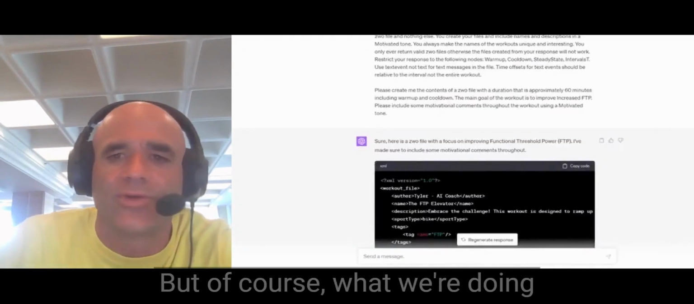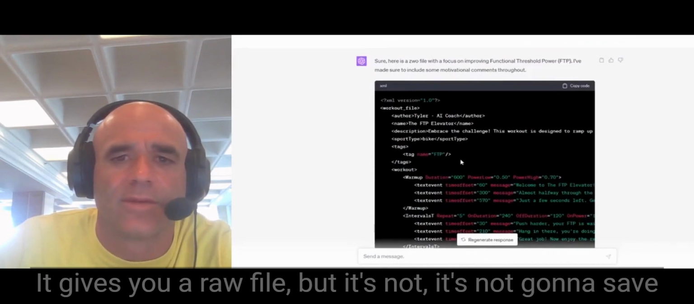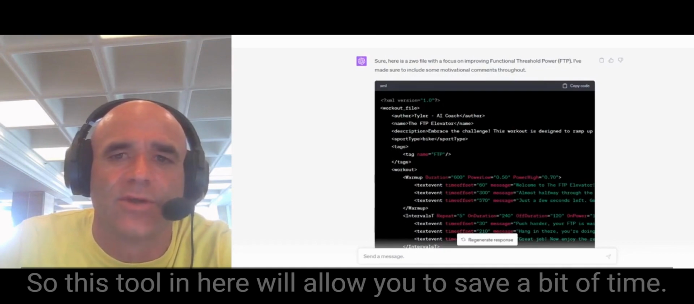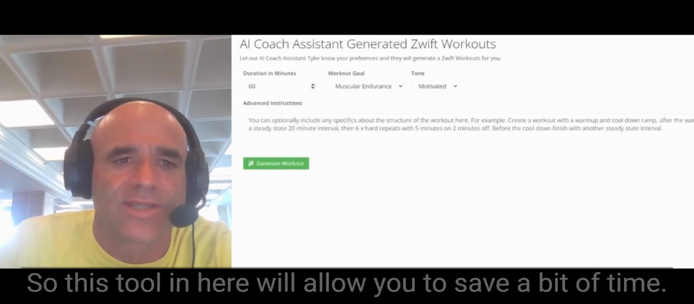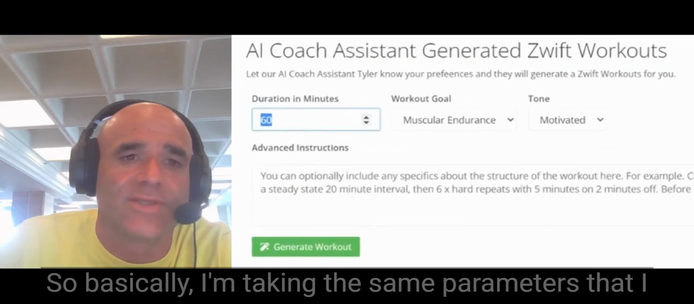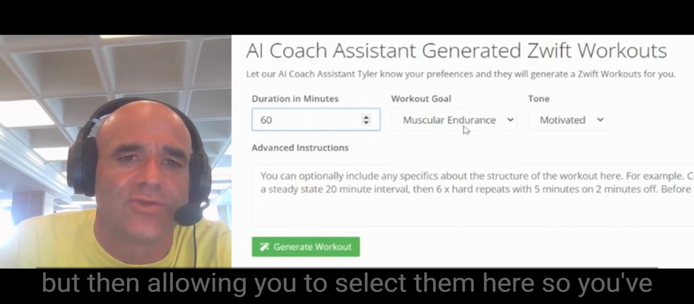But of course, what we're doing here, that's all well and good. You can do a raw file, but it's not going to save you that much time, and it is going to be a bit of a pain. So this tool in here will allow you to save a bit of time. Basically, I'm taking the same parameters that I was using to give GPT the information it needed, but then allowing you to select them here.